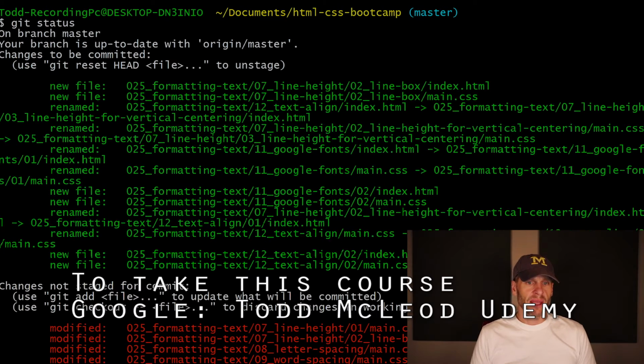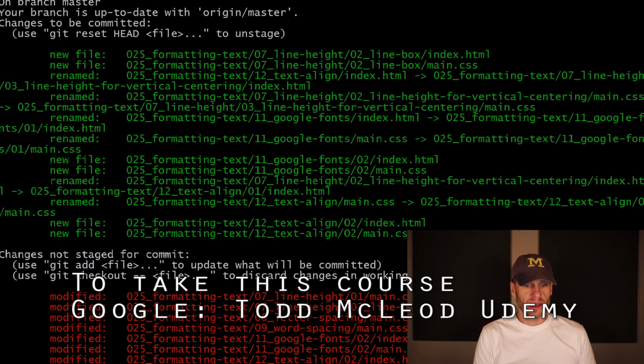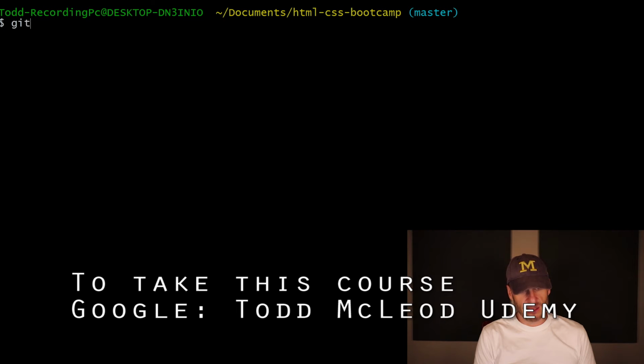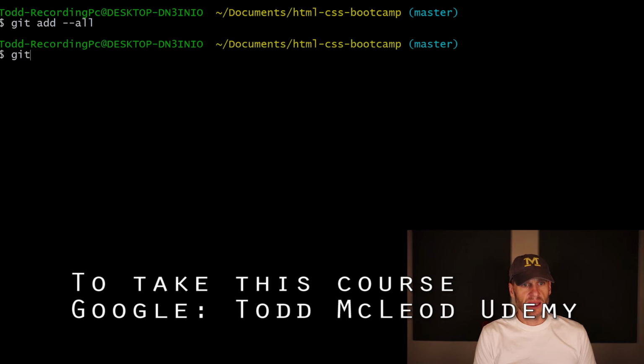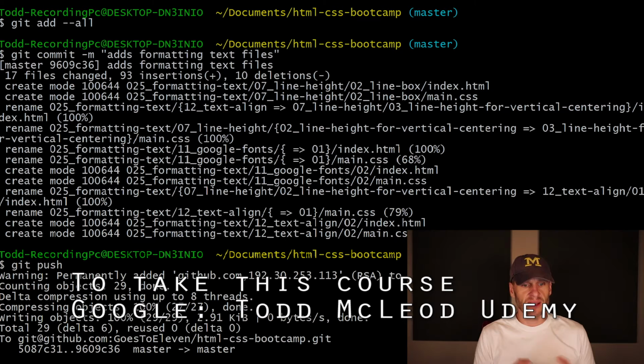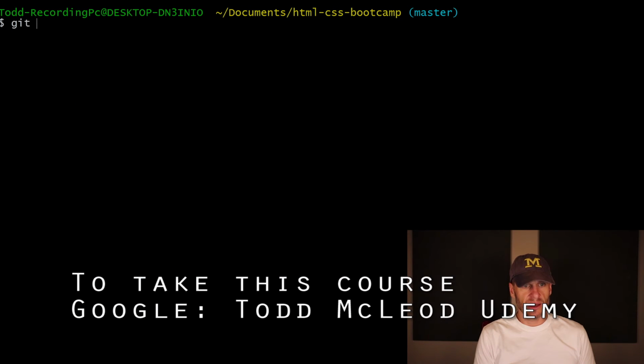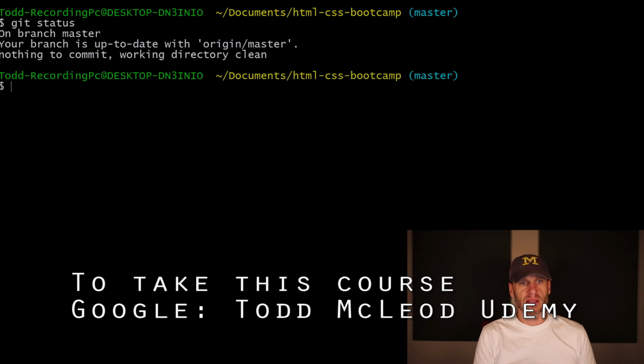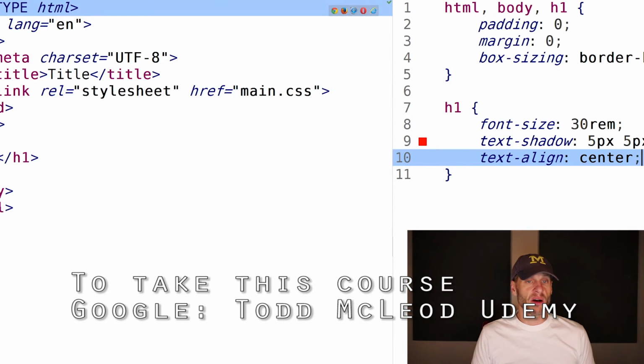And I can see, okay, 025 formatting text. So I have a whole lot of formatting text here. I'm going to type clear, and I'm going to then type git add --all. And git commit -m adds formatting text files, and then git push. So git add --all, git commit -m adds these files, and then git push, and then clear out git status, and it should say, hey, everything is up to date, and then I'll be able to find all those files on GitHub, and they'll all be current.